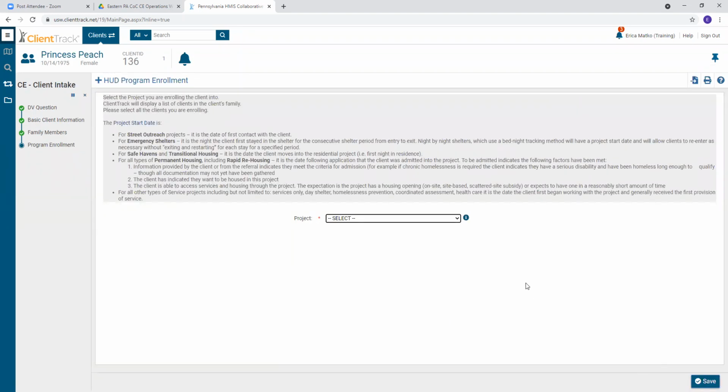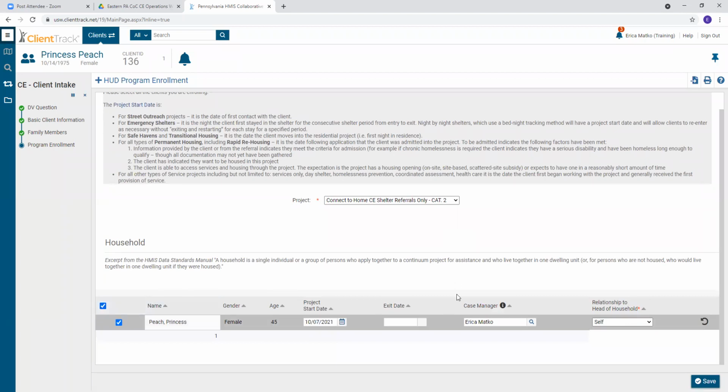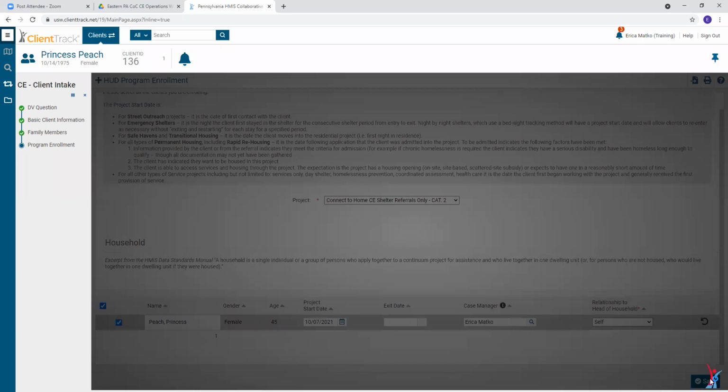And this is where we're going to select the project. So you'll see you have two different project options: the Connect to Home Eastern PA Coordinated Entry option, and then the Connect to Home CE Shelter Referrals Only Category 2. We are going to select that enrollment. You're going to select the household members that are going into that enrollment, and then you're going to click Save.